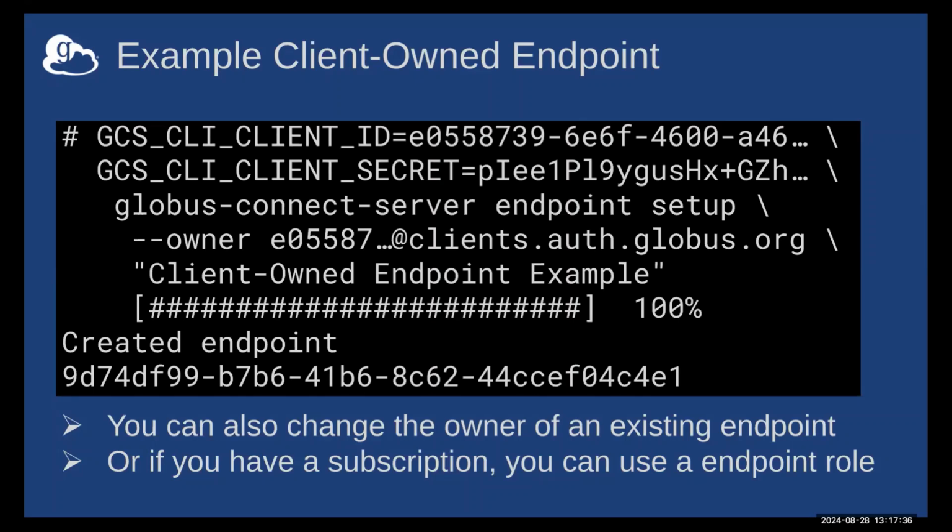This example was for new endpoints, but you can do the same thing with existing endpoints by changing the owner to the client credentials. Or, bonus point, if you have a subscription and the endpoint is managed, you can do the same thing with a role, which we will see next.